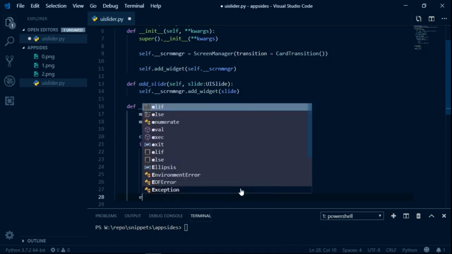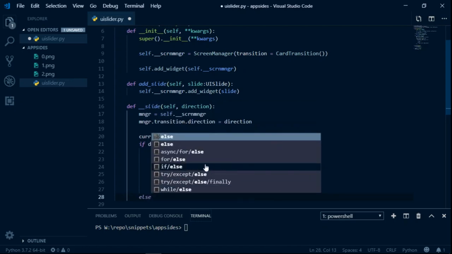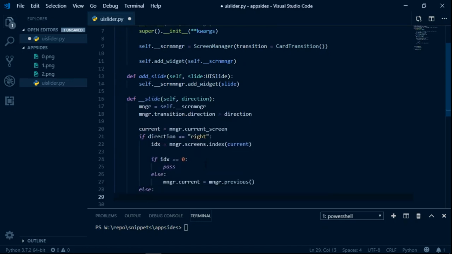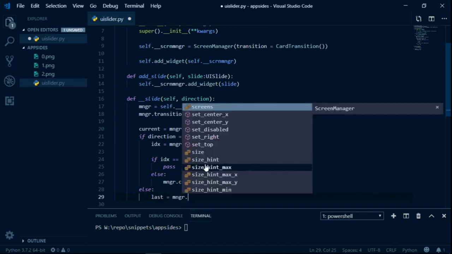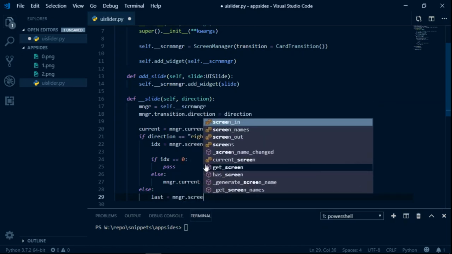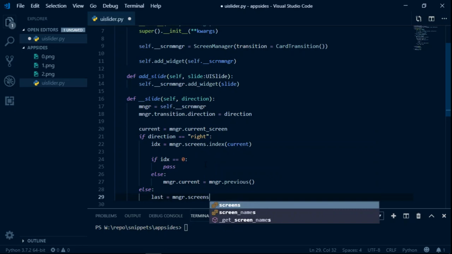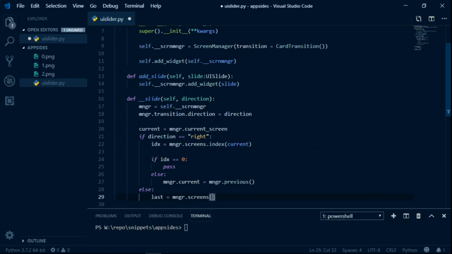All right. Otherwise, which means the direction is not right, so obviously it's actually left. We want to get the last screen on our manager here. All right. So this is going to be manager.screens, like this. So like I said, screens holds all the screens you have attached to your manager, right? So since this is a list, we can simply get the last one by simply saying -1.